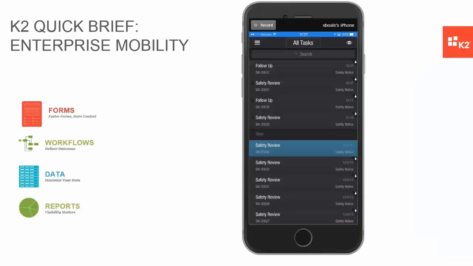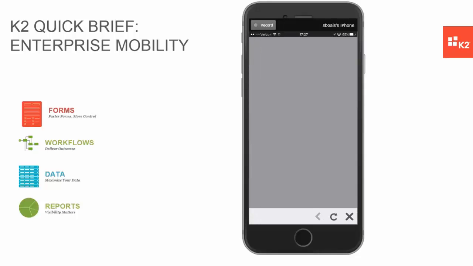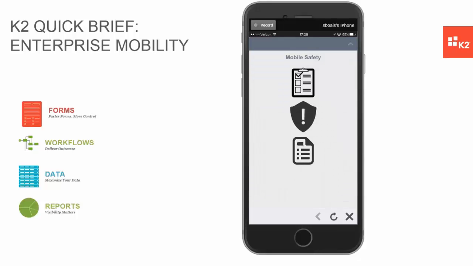Right now you're seeing a mirror of my iPhone, and I've got the K2 mobile application open. It's open in the task pane where I can see all my tasks that are queued up within the application. But I'm going to go into my forms repository and open up my safety home. This is a K2 Smart Form, or UI, that I built for this particular application. I built this for a customer proof of concept.